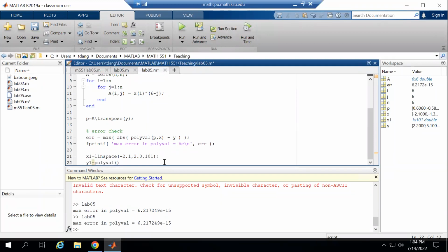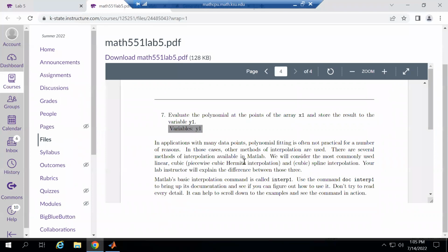In order to use this command, we need to put two things. The first one is the coefficient vector of the polynomial. So here, that should be P. And the second part is the value that we want to evaluate. So here we should put x1 and run. As you can see, y1 has the same size as x1, so it should be true. Okay, it is correct. So we finished this step.